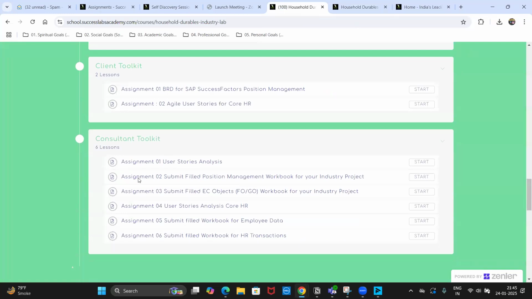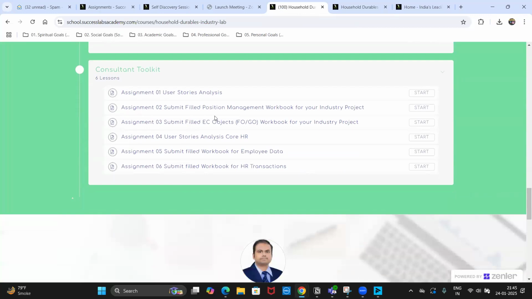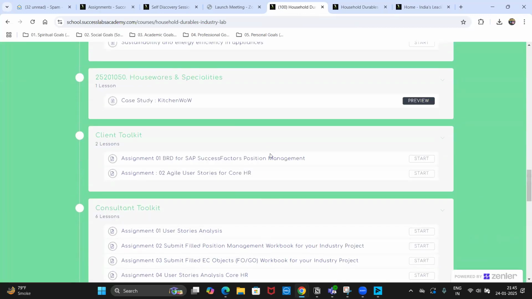There is a consultant toolkit, and these are different assignments that have been given. Because people are now executing position management, SAP SuccessFactors, Employee Central, I have asked them to submit all those workbooks. And once they submit, how does it work in the backend? Just quickly I'm going to show you.